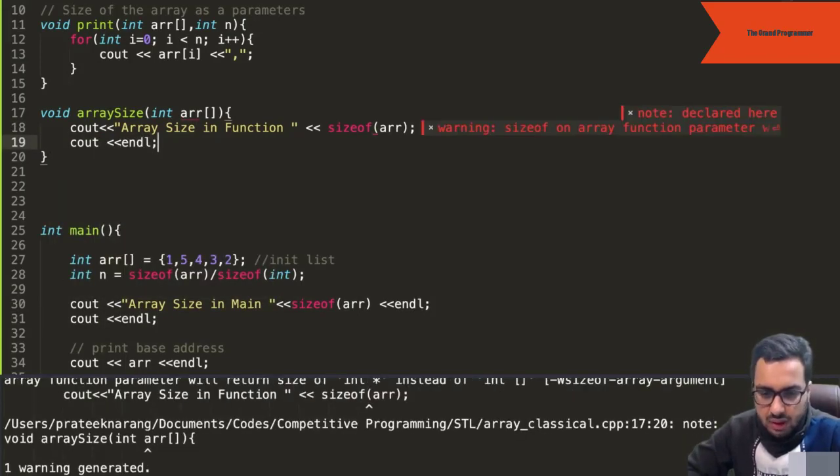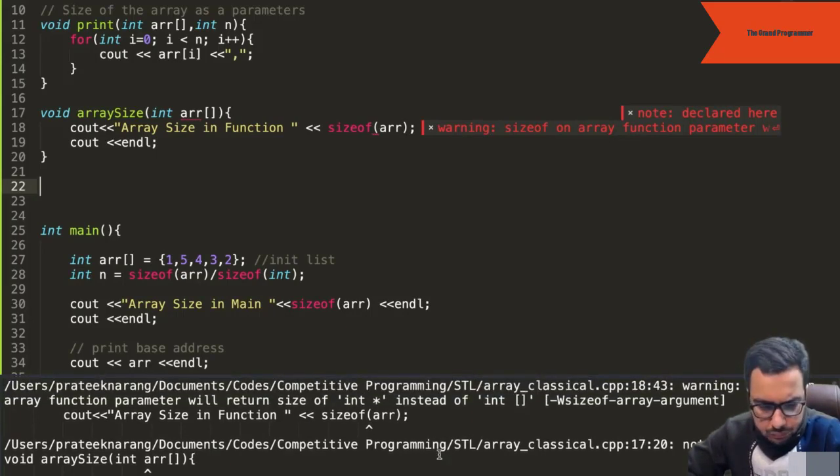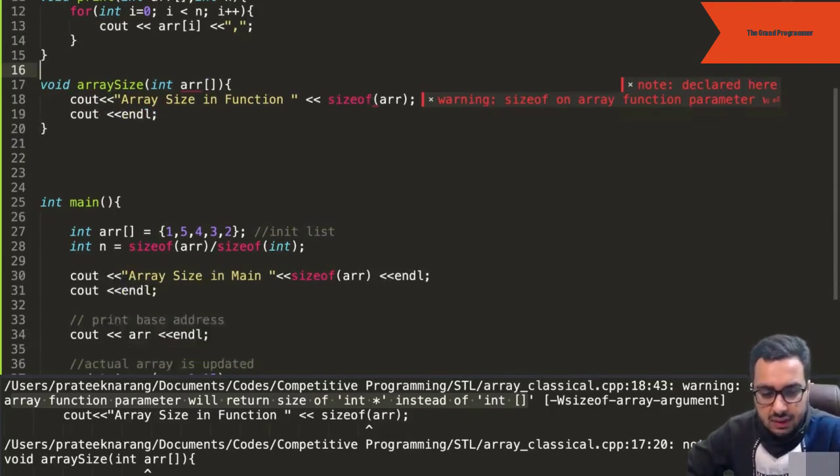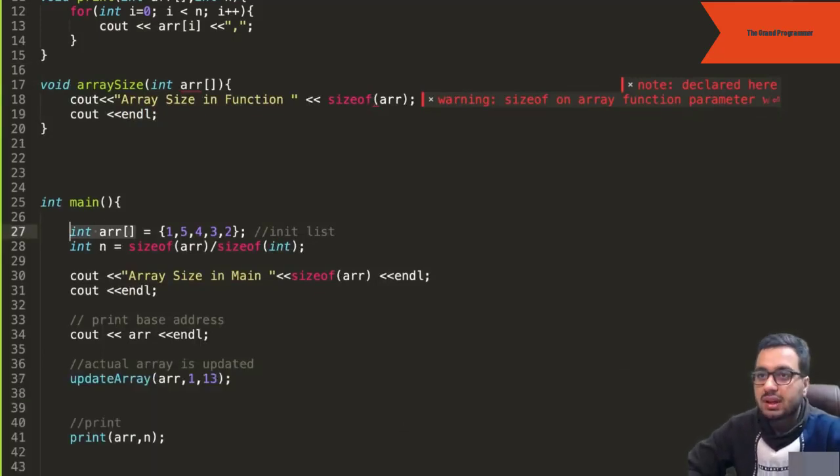Now this is an important thing you should understand. We are getting a warning here: size of array function parameter. The warning says the array function parameter will return the size of int star instead of int array. This is actually the same as I discussed: either you write this or you write int star arr. Both are the same. But in main, this is an actual object, while in a function, this is only an address.